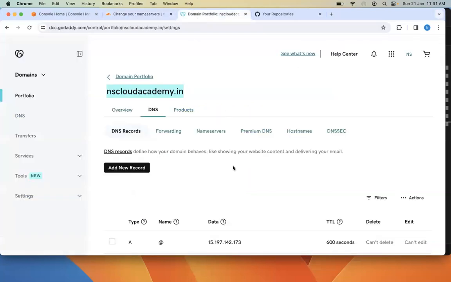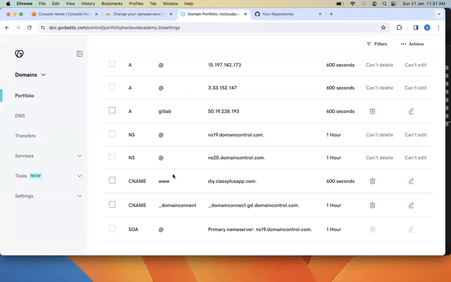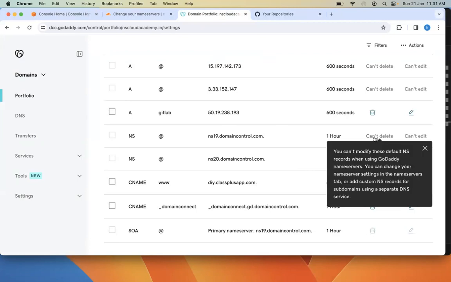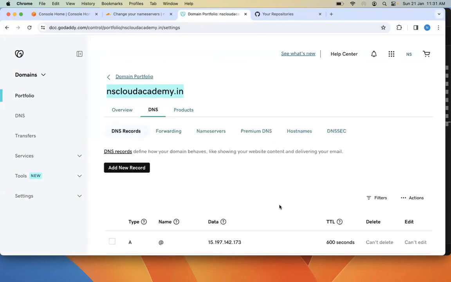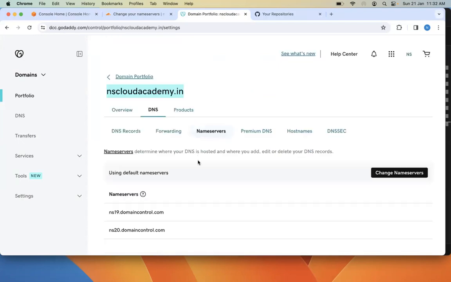So let's go on GoDaddy here. Inside your domain, when you go on GoDaddy and inside the DNS options, see, all records are there. Here the NS record is also showing, but you cannot edit or change this. So what you have to do is go in the DNS, and go inside the name server.